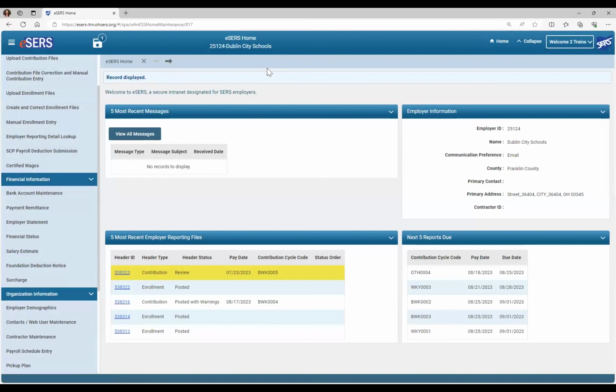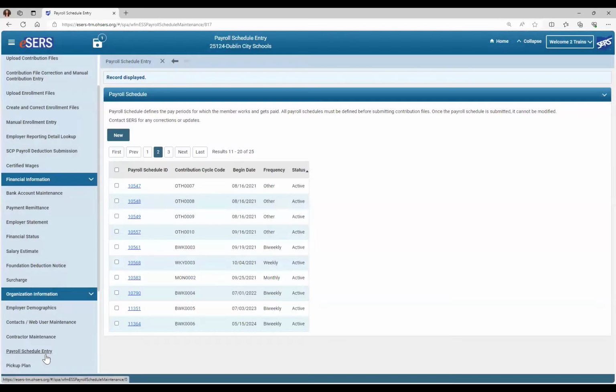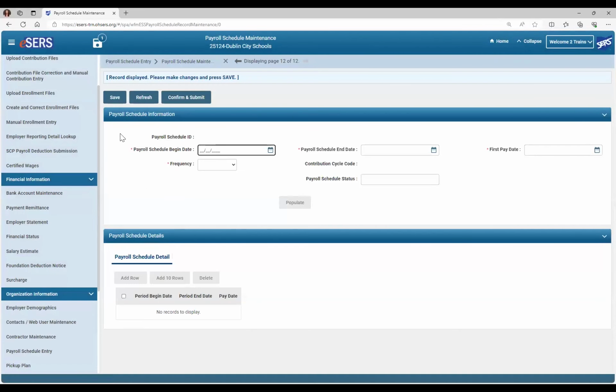Once logged into eSERS, click on Payroll Schedule Entry. To create a biweekly pay schedule, click the New button. This will take you to the Payroll Schedule Maintenance screen. There are asterisks in the Payroll Schedule Information panel to indicate which fields are required. You will need to enter in the following information for a biweekly pay schedule.